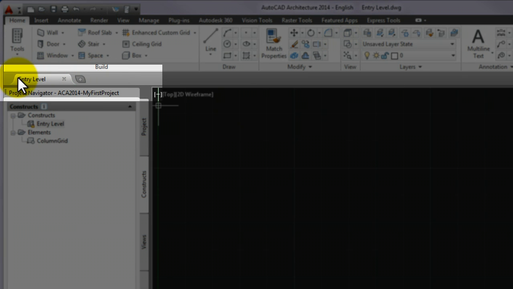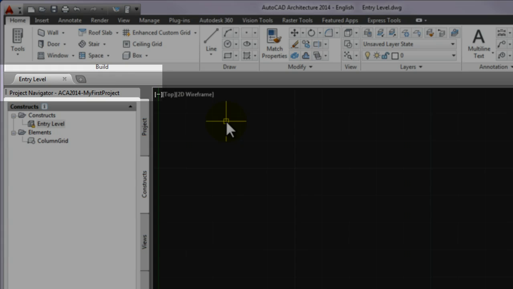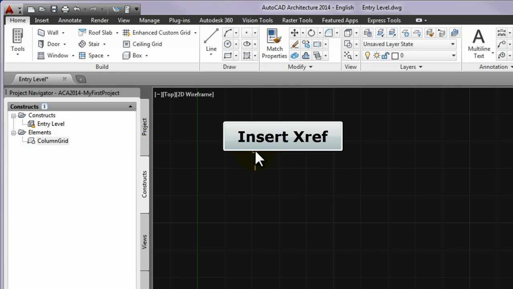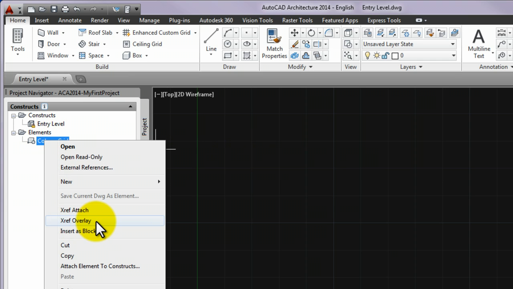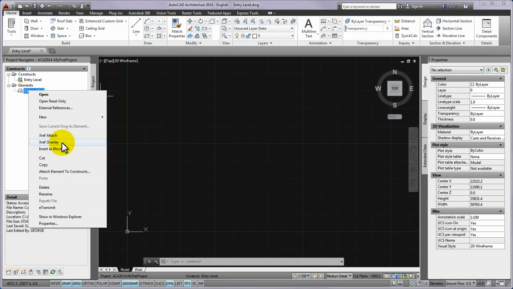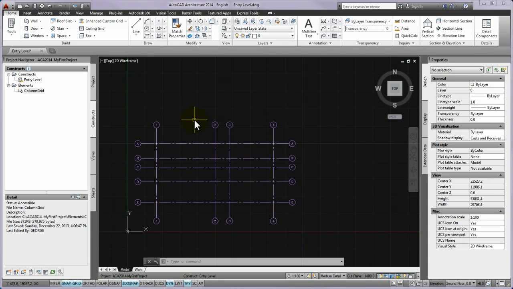Let's see next how to insert the column grid into the Entry Level drawing. First, please right-click in the Project Navigator on the left side on the column grid element, and then from the drop-up menu, please select the Xref Overlay command.